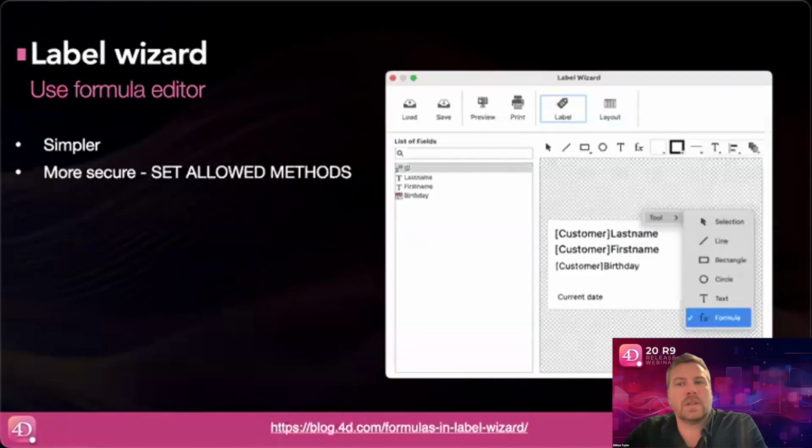Moving on to labels. The label wizard in 20R9 got a serious boost, not just in usability, but in security. You can now get a dedicated formula button and menu option to insert formulas directly into your label patterns. Draw the area, write the formula in the formula editor, validate it, and you're done. It's as smooth as it sounds. Editing is just as fast too. Double click, open the editor, make your changes, and move on.